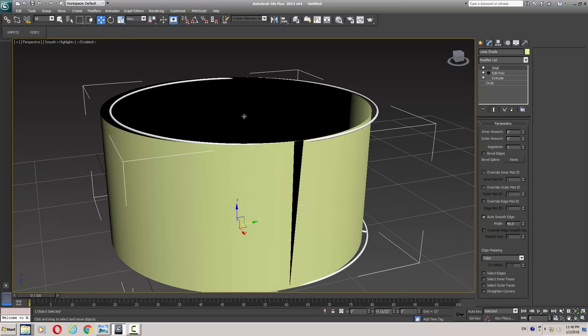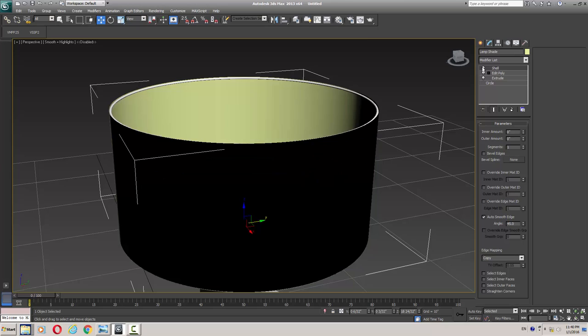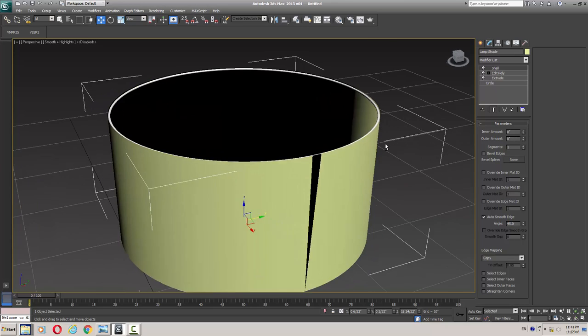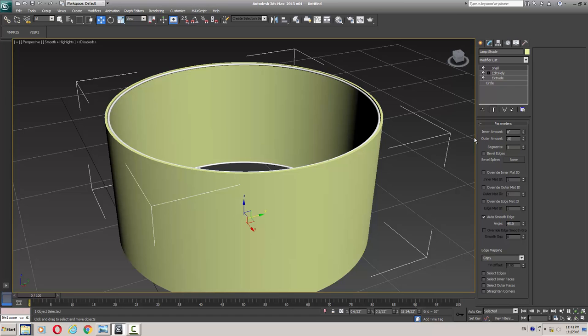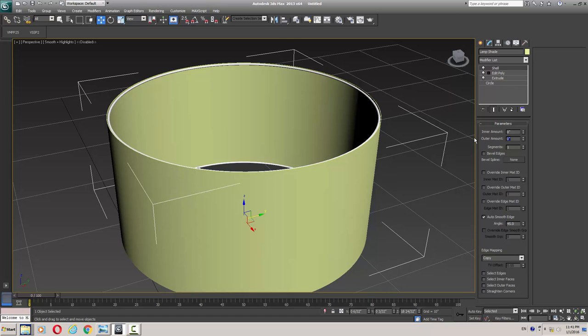I think there is something wrong, so we have to check that. Maybe it's a shell problem. 0.1 inches, no, 0.02 inches.